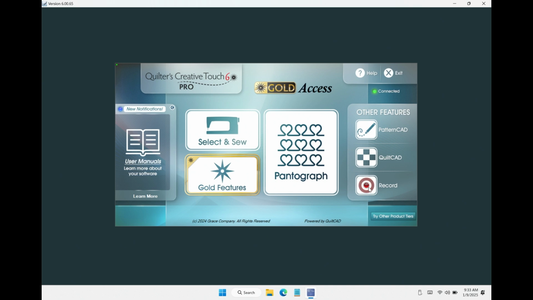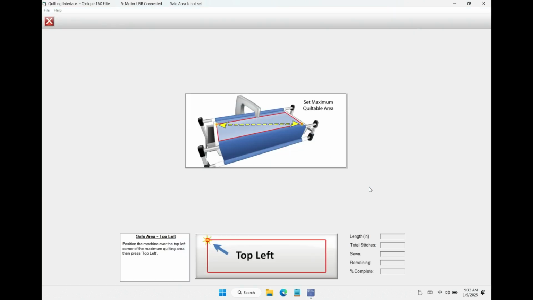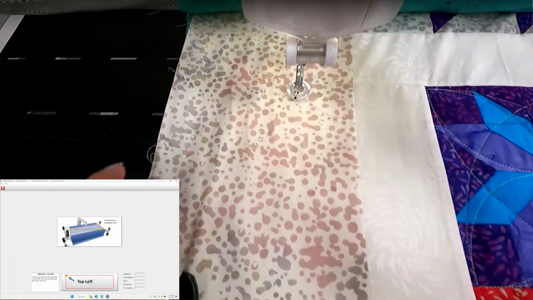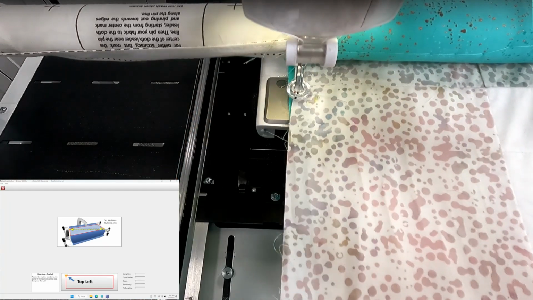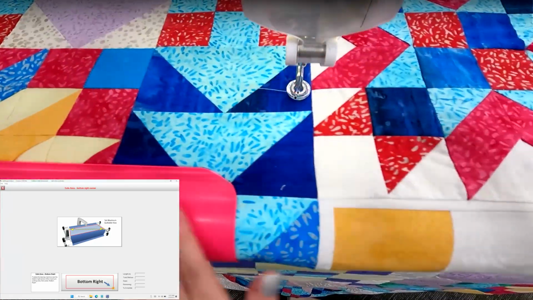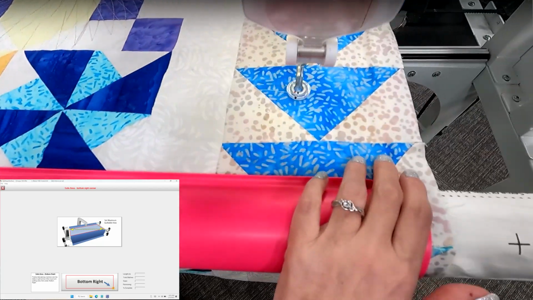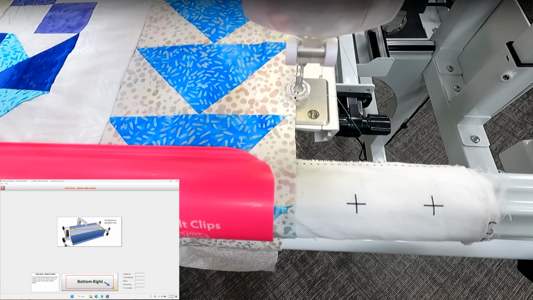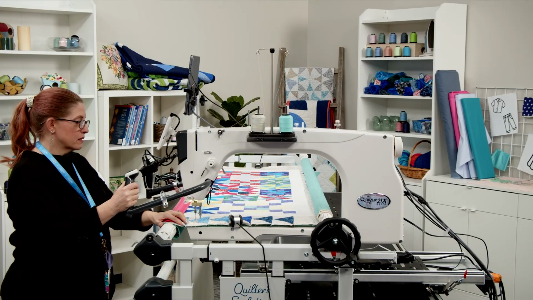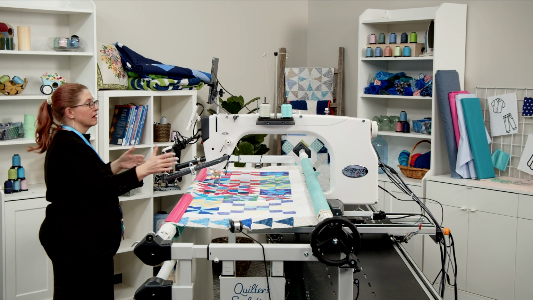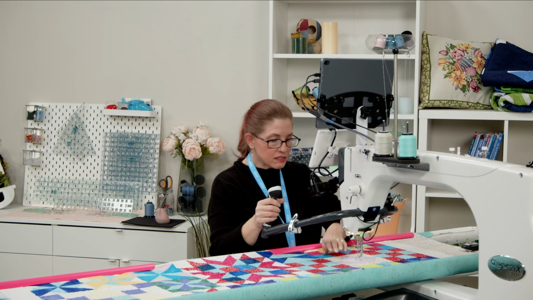Right, so I'm going to go back to the record feature and I'm going to show you what it's like to actually do that record, because this time we're actually going to set the safe area. So move your machine all the way top and left and click that button that says top left, and then slide your machine all the way to the right and to the bottom. Even off your quilt is perfect for that. And that's going to let the machine know I can't go outside of this zone, right? Everything else is still the same.